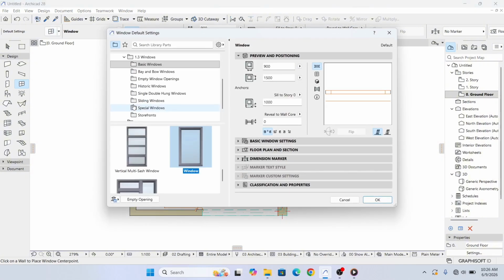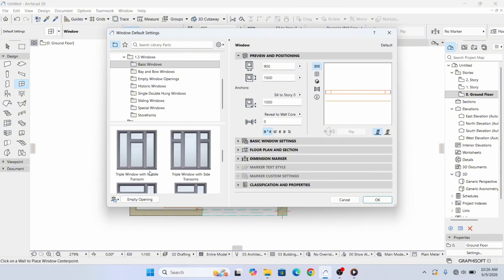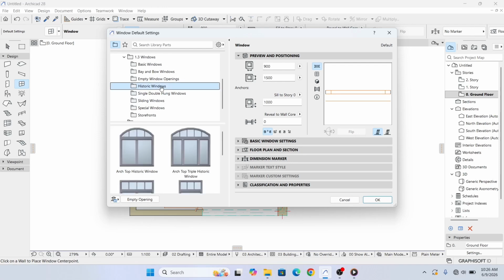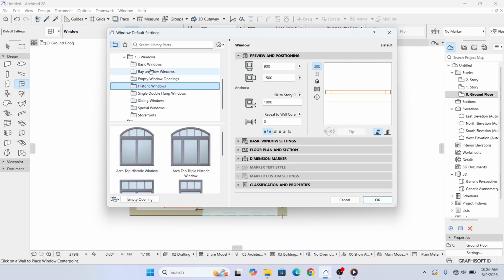Archicad has a large array of windows, but unfortunately they're not really very good windows. I don't really enjoy any of them here. They are pretty basic, and if I'm to be honest, most of them are actually useless. You might not use any of them here. Just like these historic windows, whatever this is, I don't think you're going to ever need this. So click on these basic windows here.